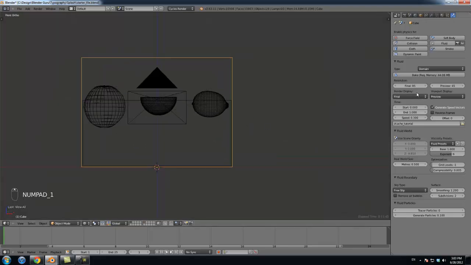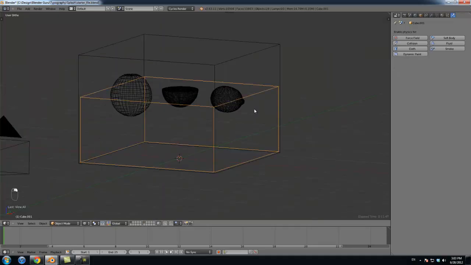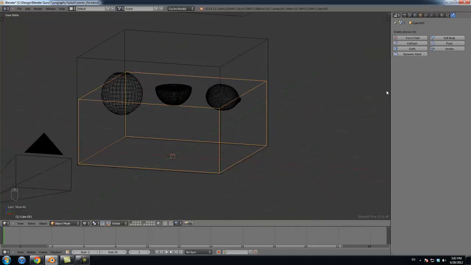Okay, cool. So we've got the boundary box now set up. So you've got this little cube in the middle there, and that is of course acting as our water. So again, in the physics panel, I'm going to select fluid, then set the type to be fluid. And that's it. That's all you need to do for that.